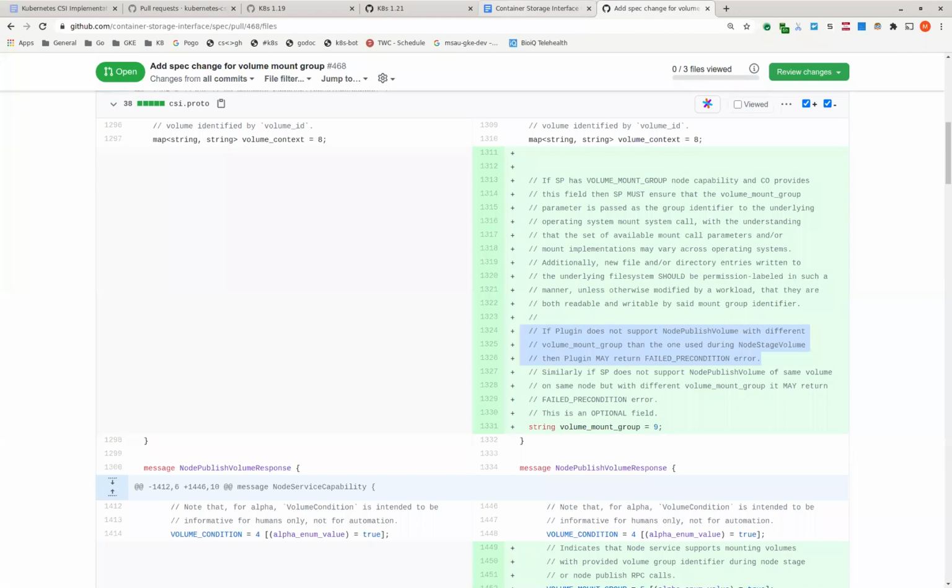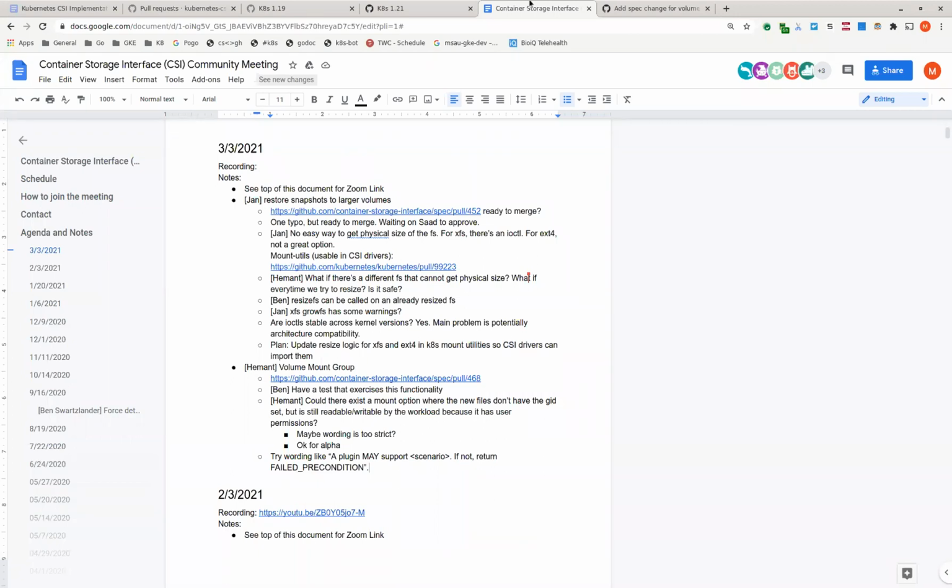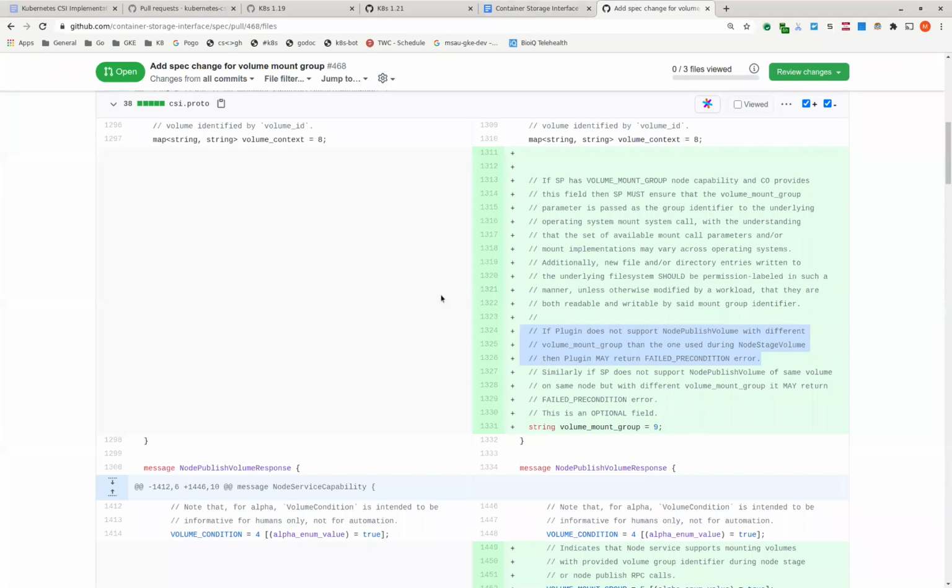Did you take a note in the meeting notes? I took a note. I think that sounds fine. Okay, so similar thing we have to put for node publish also. A plugin may support node publish volume with a different group than the one that was used previously. So there's node stage and node publish, and there's node publish and node publish.